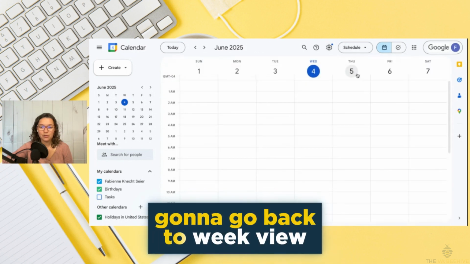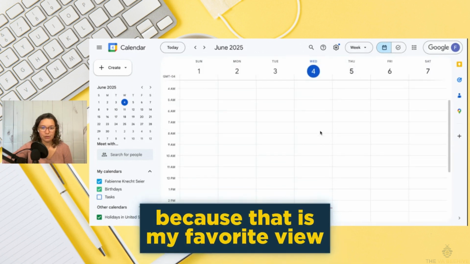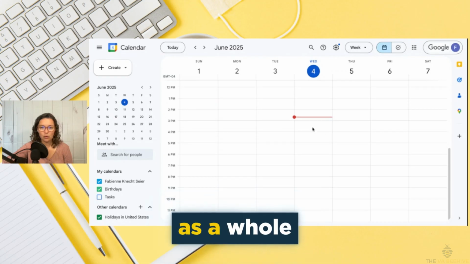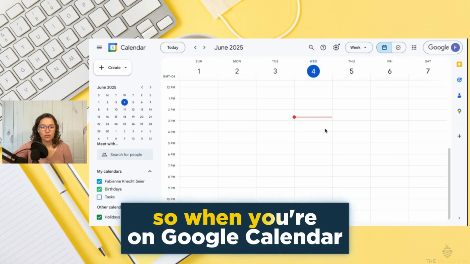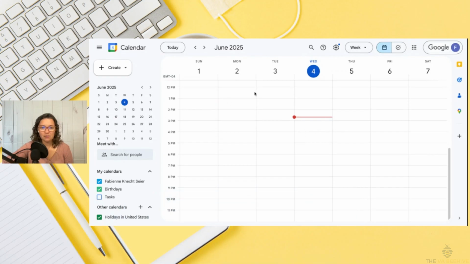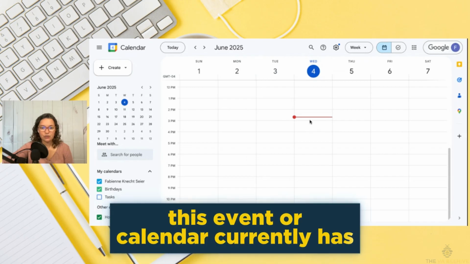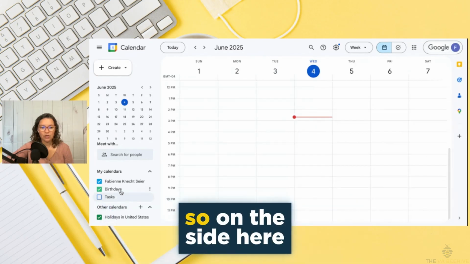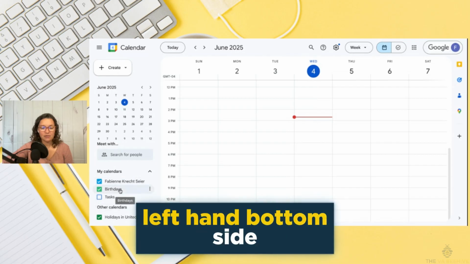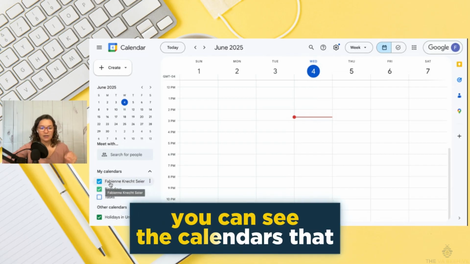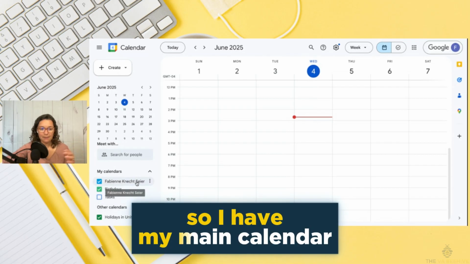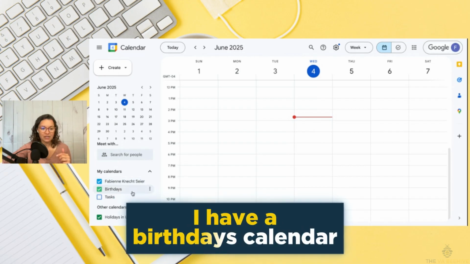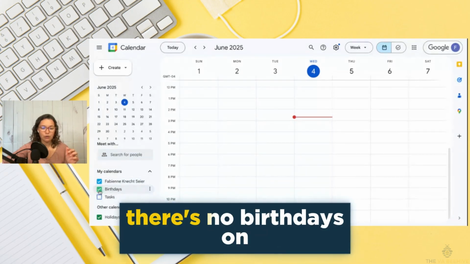So I'm going to go back to week view because that is my favorite view. I love to see my week as a whole. So when you're on Google Calendar, this calendar currently has no events. On the side here, left-hand bottom side, you can see the calendars that you have. So I have my main calendar. I have a birthdays calendar, which I can turn off. So there's no birthdays on.